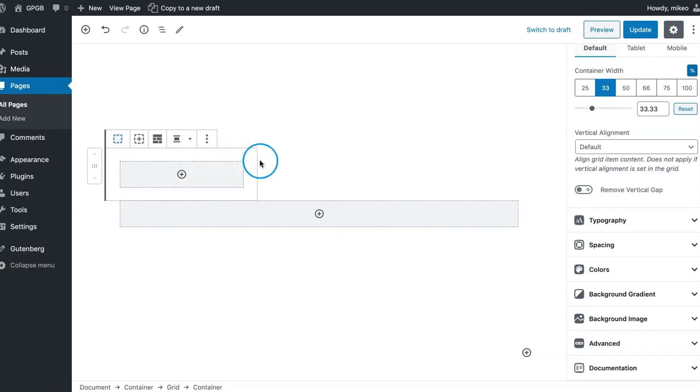So now this one is still at 33% and it's leaving me room to duplicate it twice. So you can do it that way. Another way to do it is just add a 1 column container or use the grid and add a 1 column and then just go ahead and make it 33%. Either way, it's the same thing.